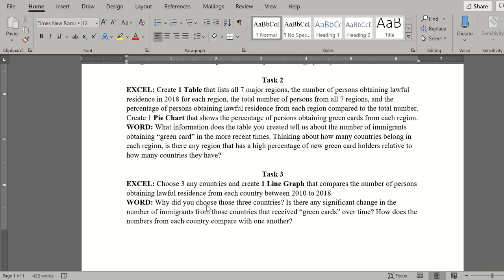And then in the Word document, explain why you chose these 3 countries. Is there any significant change in the number of immigrants from these countries that received green cards over time? How does the number from each country compare with one another, right? A paragraph about that, right?